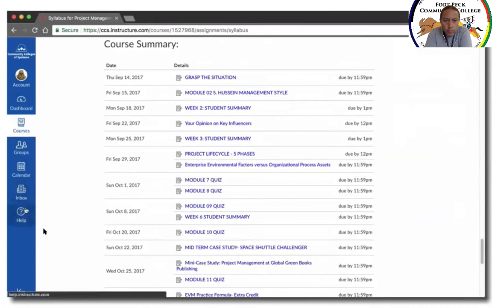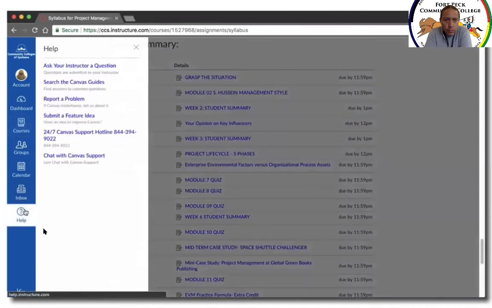Finally, if you ever do need help in your course, you can come to the bottom of the global navigation area and click the Help button. Here you can ask your instructor a question by sending them an inbox message. Definitely report the problem straight to Canvas if you think it's a technology problem. Call or chat with the 24/7 Canvas support. Or search the Canvas guides to learn more.